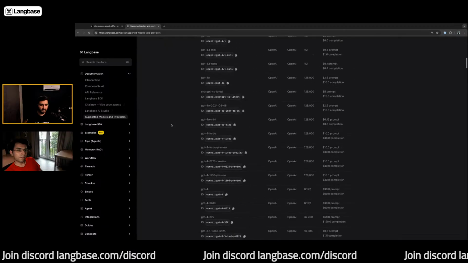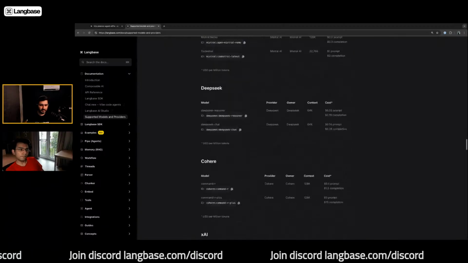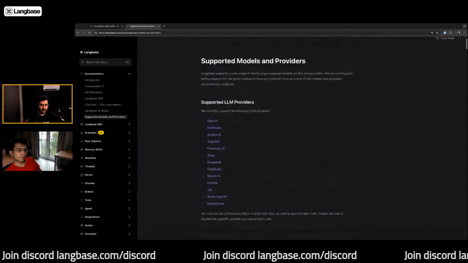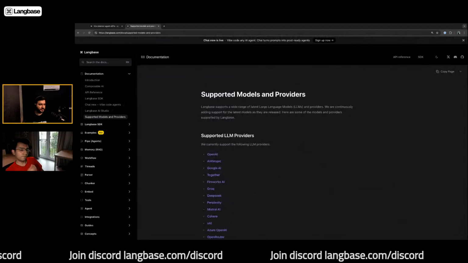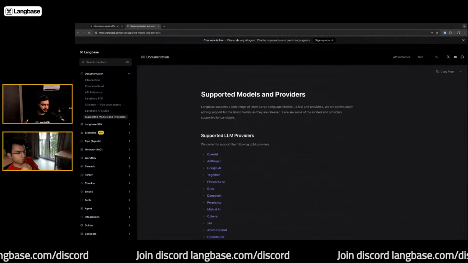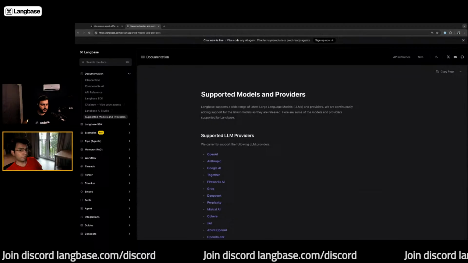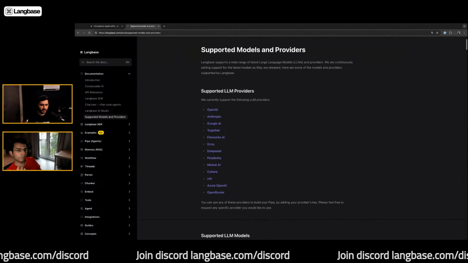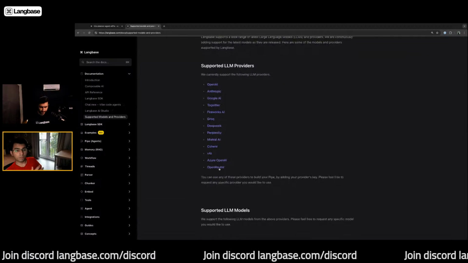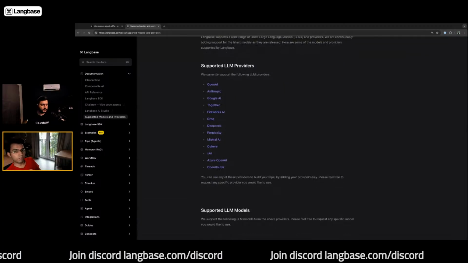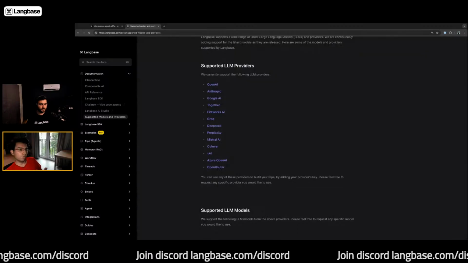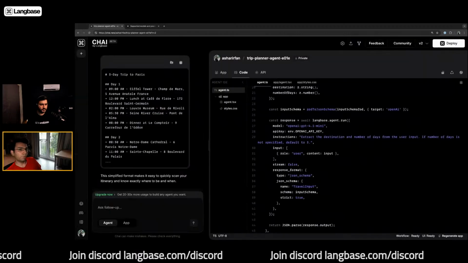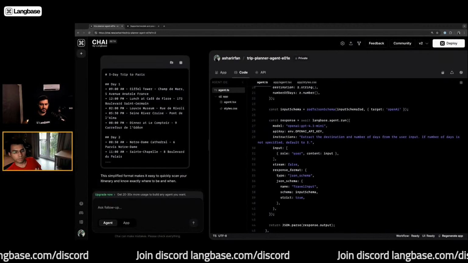So I think the last number I remember was more than 600 LLM models that we support. We support many different providers out there: OpenAI, Anthropic, Together, Grok. We have support for almost 600 plus models on our platform. And with langbase.agent.run, you can easily use any of the models that we support and get the output from them very easily.